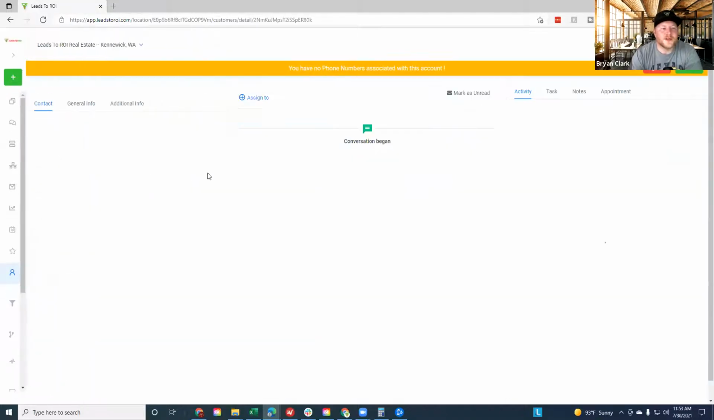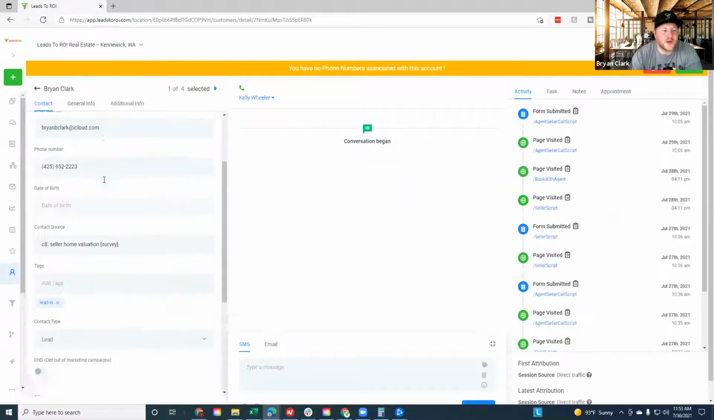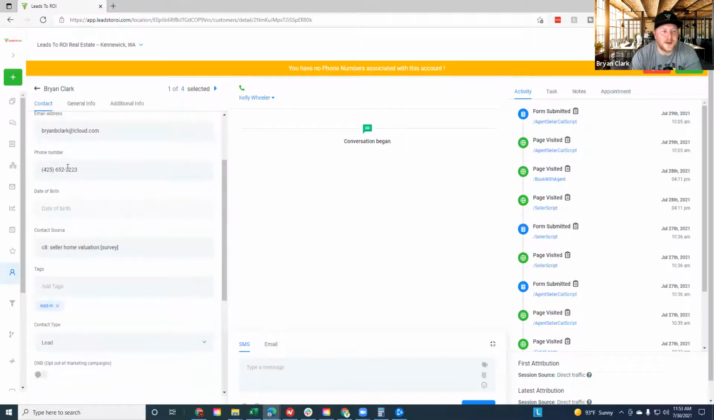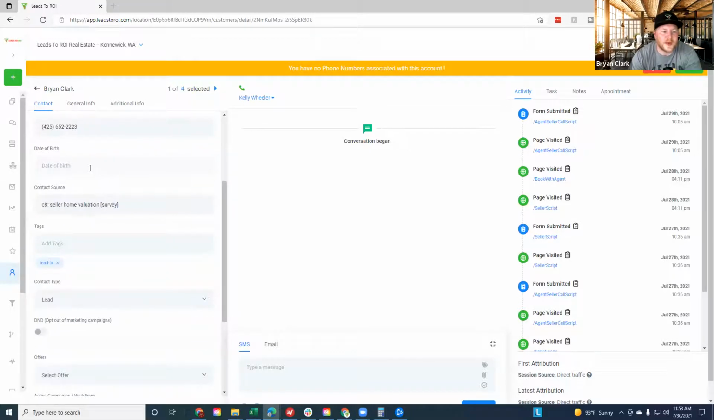So under your contact record itself, when you click into a contact, you're going to have all of their basic contact information in this first tab. So you're going to be able to see their first name, their last name, their email, their phone number, their date of birth. By the way, if you do acquire that information from your lead, the system's automatically going to send them a happy birthday message. We've built that in, so they'll get a happy birthday message.